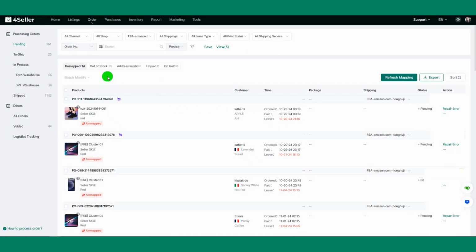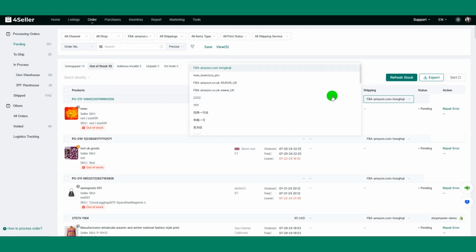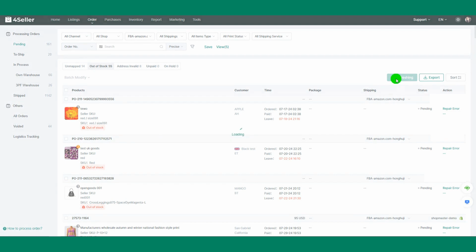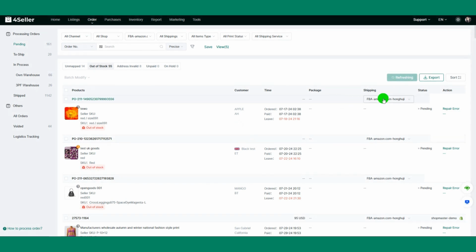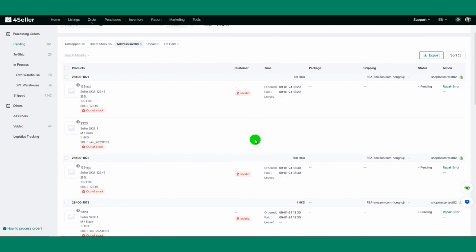When the order appears in out of stock, please check whether the warehouse is selected correctly. If the inventory is insufficient, please replenish the inventory and then click the Refresh Stock button to synchronize the inventory. ForSeller will check the address. If the order's address is invalid, you should confirm the address information with the buyer, then correct it.